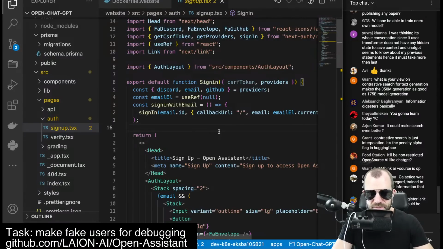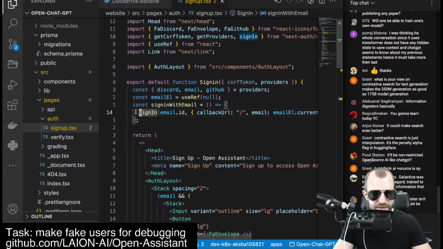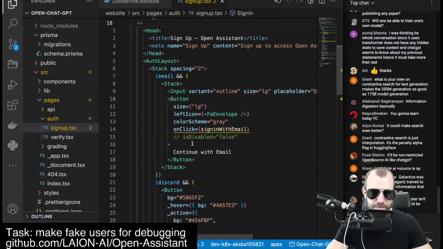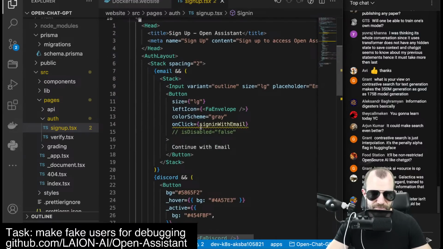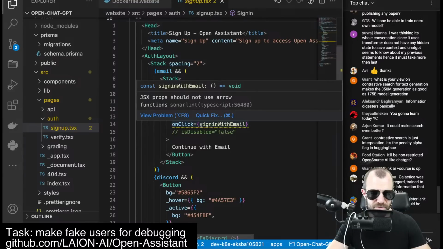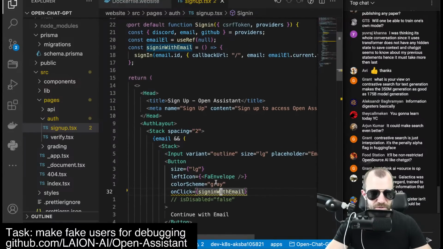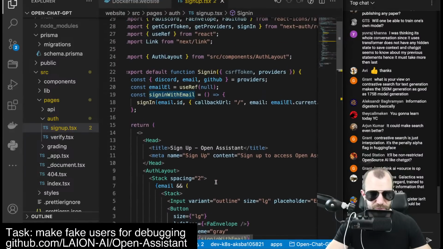Isn't sticky. Anonymous user would be stickier, I guess, but isn't that sort of tracking? So wait. Let's focus. Sign up. Yes. Email. Sign in with email. JSX props should not use arrow. Is this arrow? This is arrow. Well, I don't care what I should or shouldn't do. You can't tell me what to do.